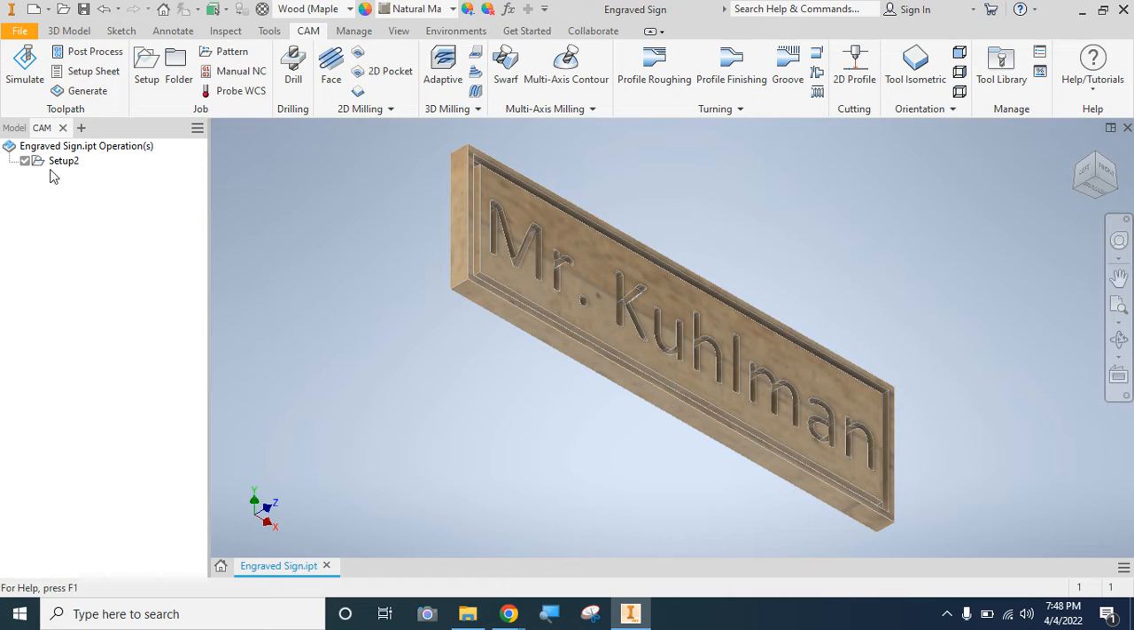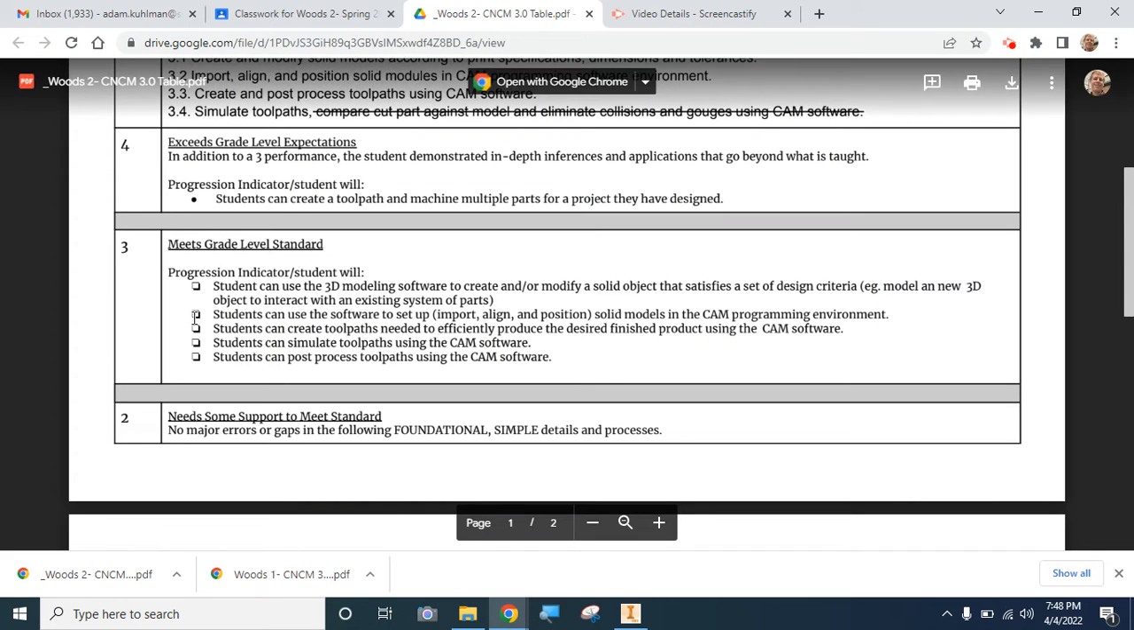And I can see I've got setup number 2 because I practiced number 1 and I deleted it, but yours should say setup number 1 over here. Okay, when you see that, you can mentally check off this first box here because you've used the software to set up a solid model in the CAM programming environment.